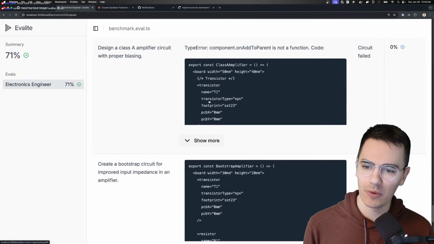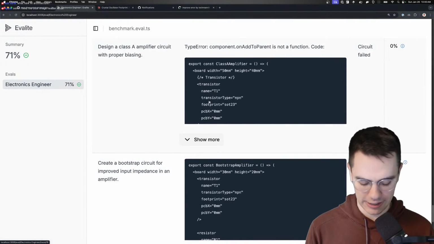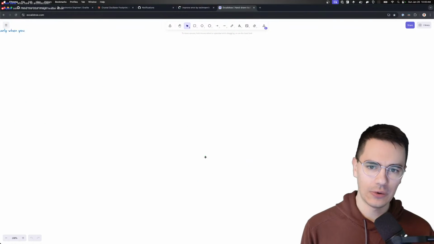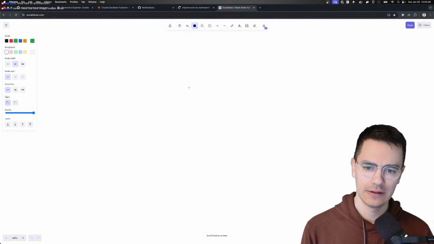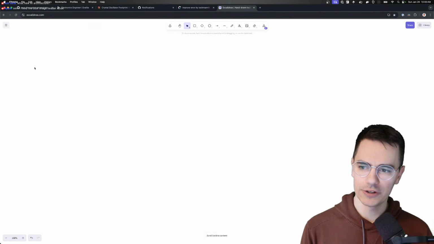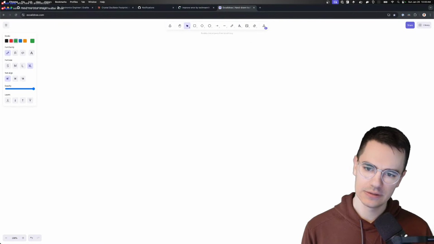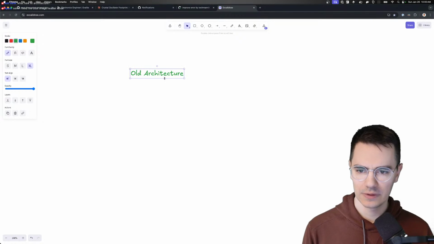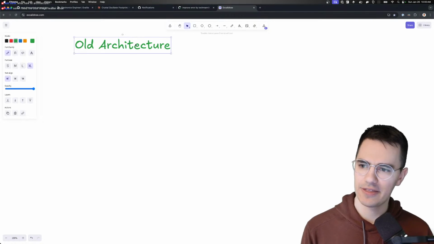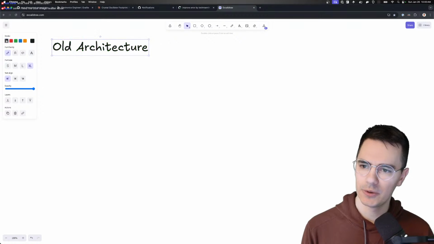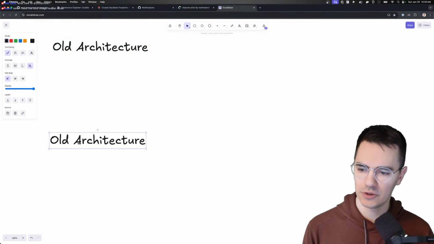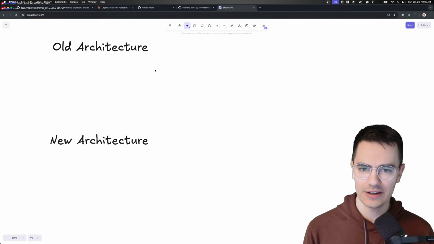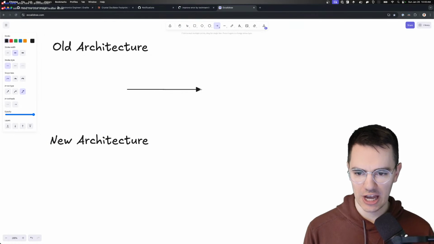Well, okay, so we want to do a 2-layer AI. Let me just draw it out. Okay, so old architecture. This will help me think through it too. All right, old architecture, new architecture. So it's basically a one shot.